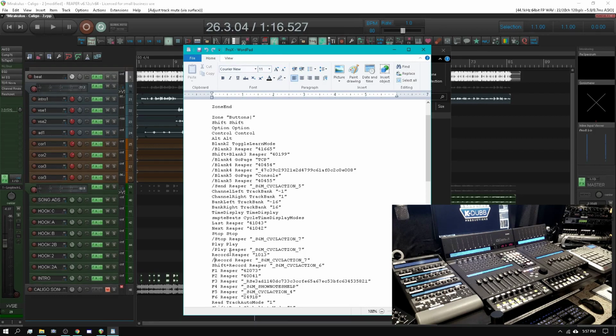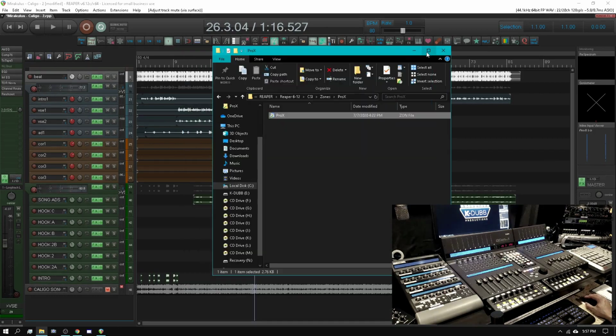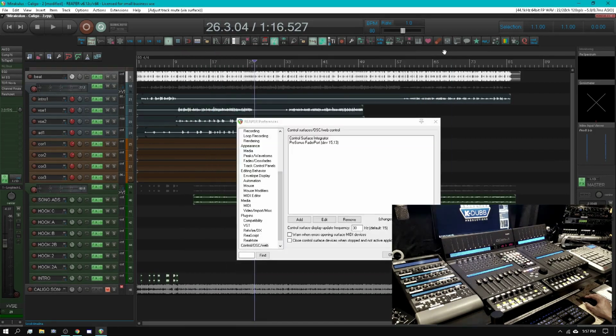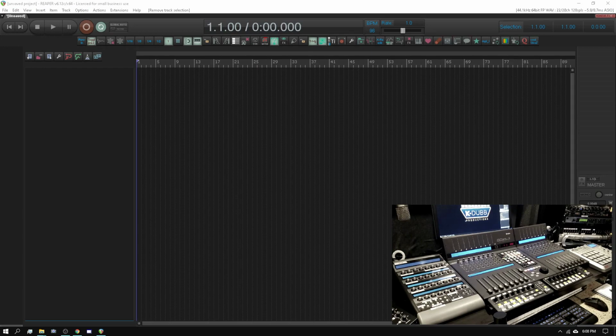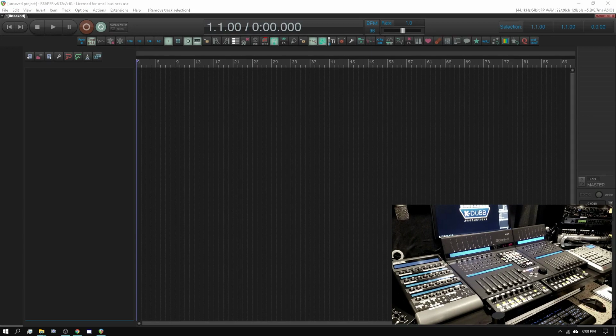So lastly, I wanted to tackle FX mapping. And we're going to do this thing here like real time. All right, guys. So the last thing that I want to show you, because I know this is the part that everybody wants, is how to set up FX parameters.